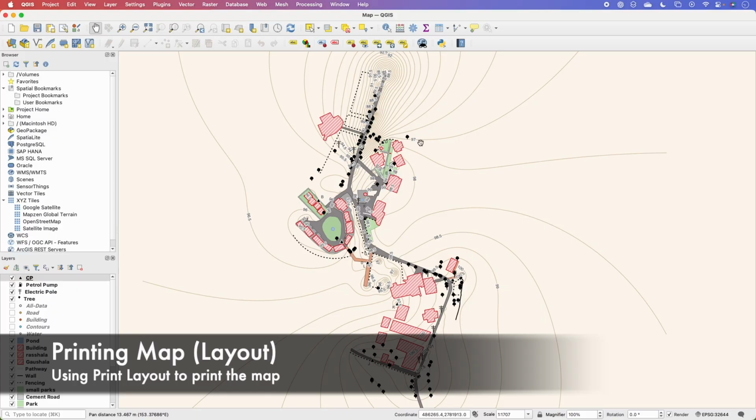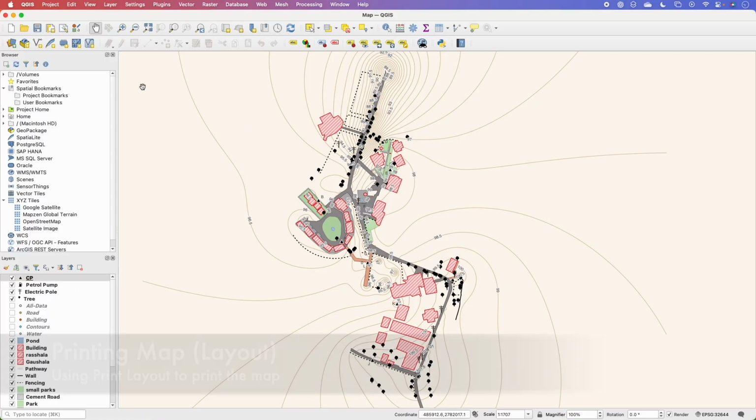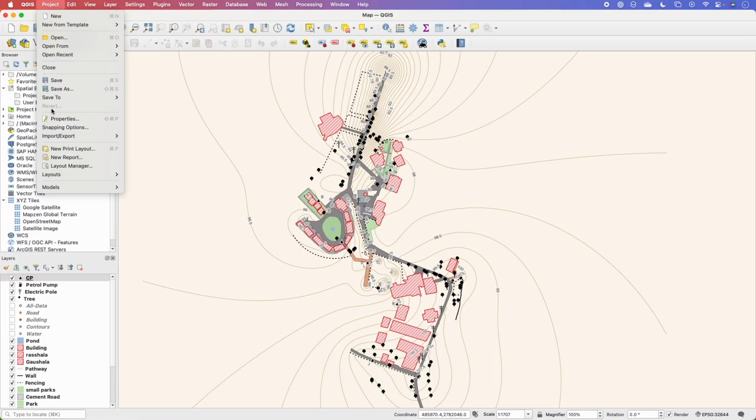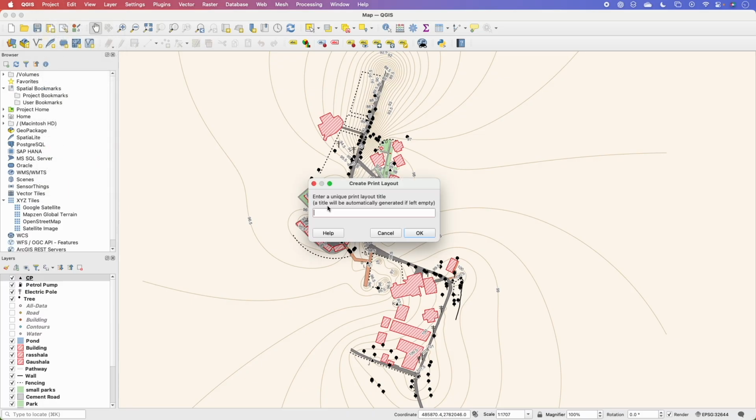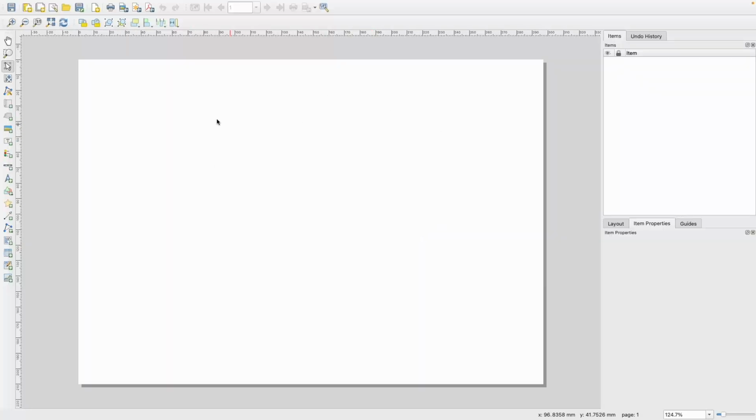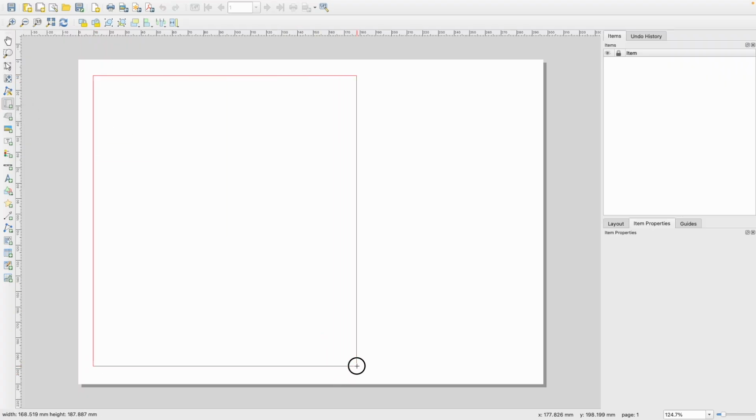Now in order to print the map, we will use something called map layout. So we'll go to project and then click on new print layout, and then we name the print layout. So let's name it print map layout 1, hit OK. Now you'll see that a blank print map layout has come up. Now we'll add a map by this icon that is here, add map. Now let's just add a map here.